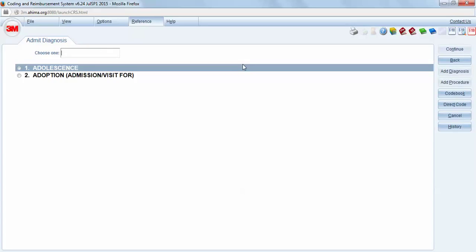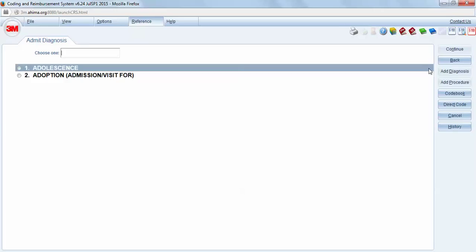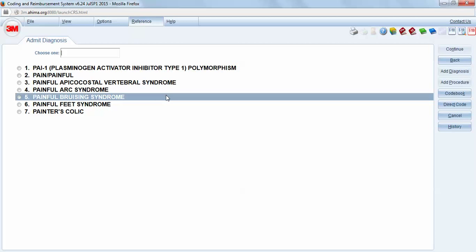You notice it doesn't give us anything but adolescence and adoption. So that tells me that we need to go back and be even more general. So let's go ahead. And if you come over here to the right-hand side of your screen, you can see back. You need to click back so that we have nothing. And let's type in pain. Okay? And it gives us a listing of things to pick from.